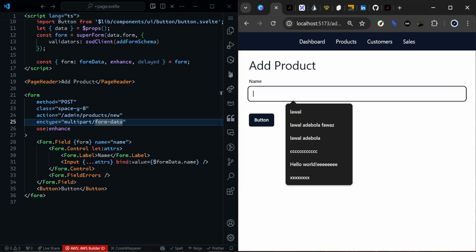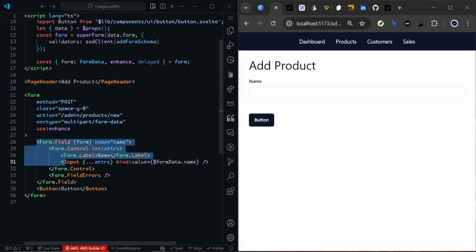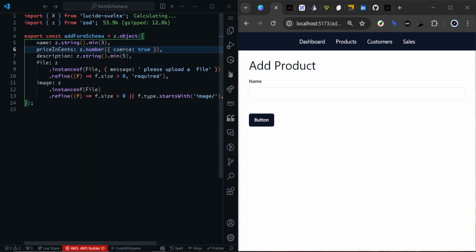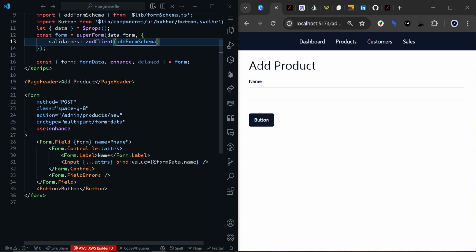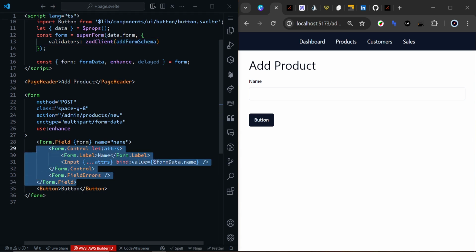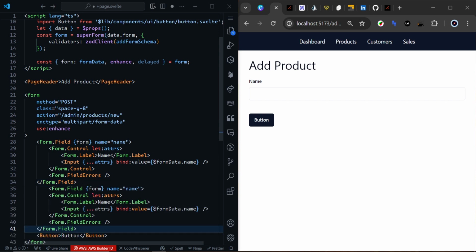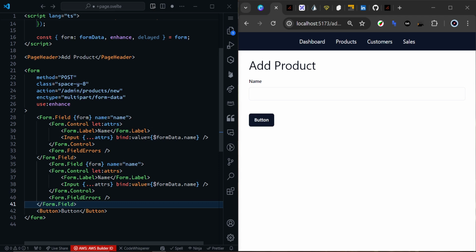Now you see we have this form field right here. That's for the name. I want a couple more, so I can just duplicate this, because in our add form schema, we have a price in cents, a description, a file and an image. Those are the fields that we want. So I'll copy this and paste it down here. And this time I'll replace all the places where I have name with price in cents.